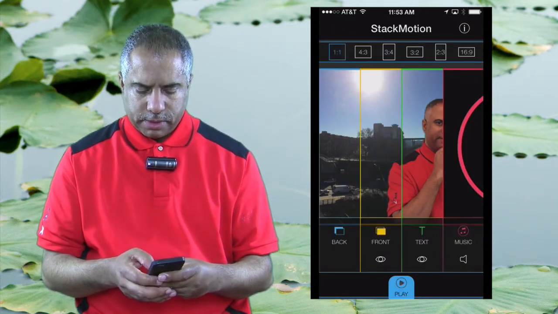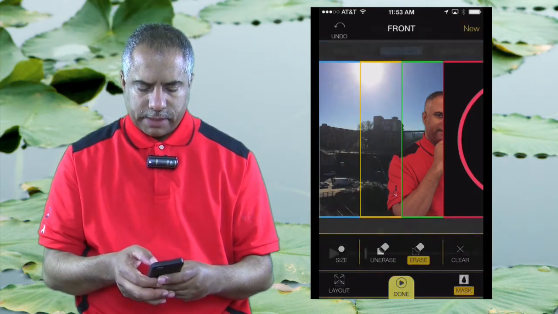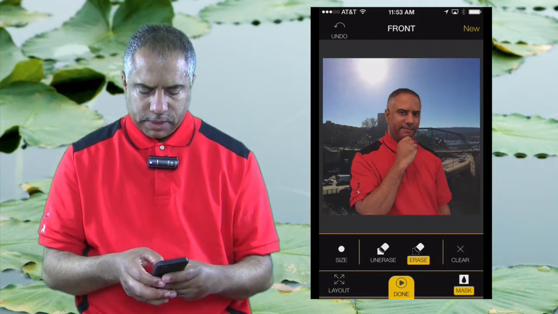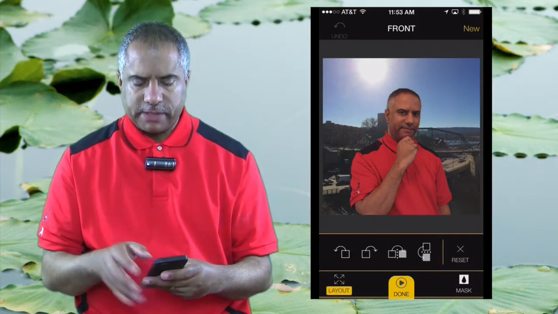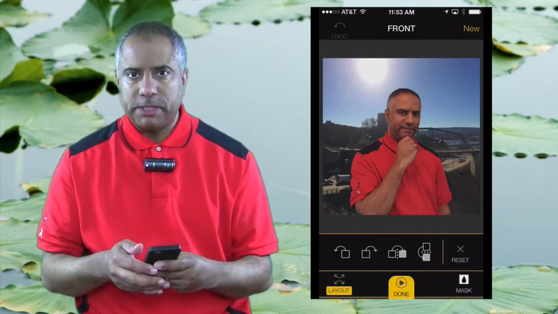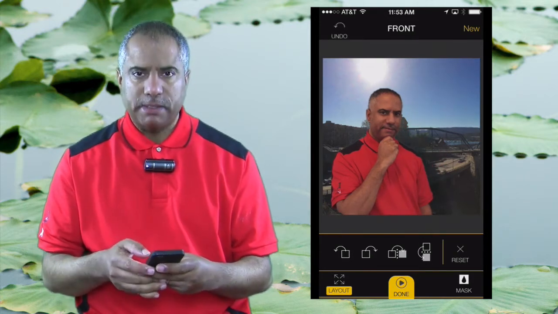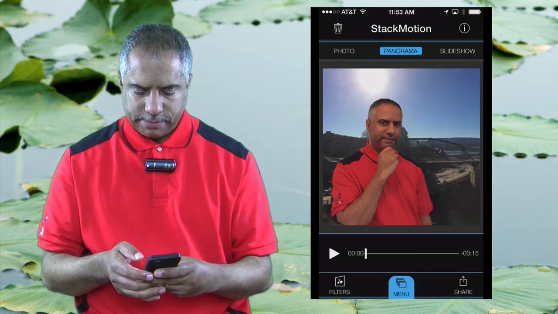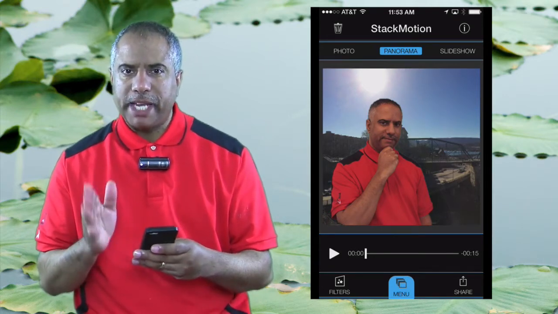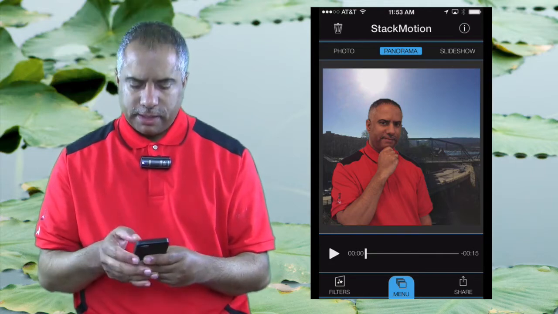I'm going to go to menu and I'm going to go to front again. And I'm going to select layout in the bottom left. That's going to give me some flexibility, enable me to move the photo around. So I'm just going to move myself over to the left just a bit. Okay, now I'm done. Now let's go ahead and play it back. So we'll see how it looked with the panorama panning from left to right in the background.